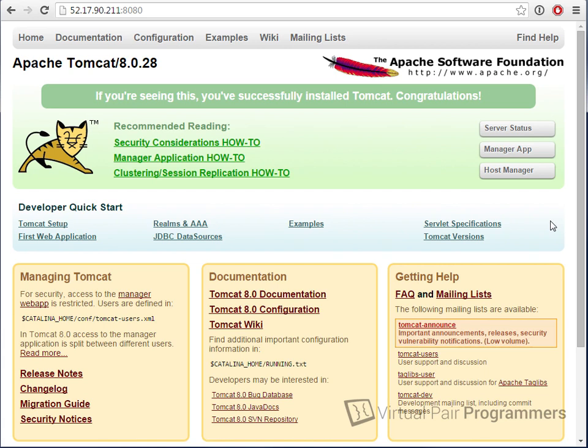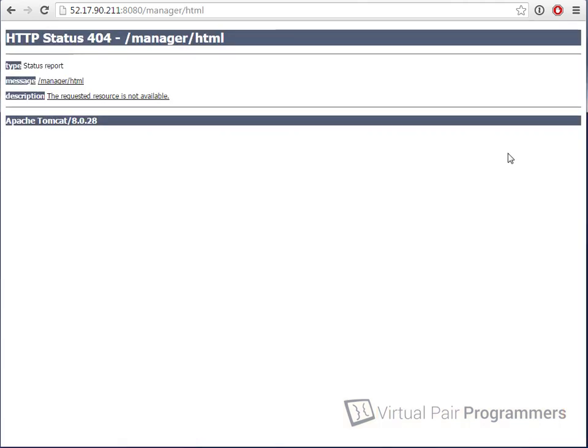But for this getting started course, I want to do things in the simplest possible way. And you might know on Tomcat there is a manager app that allows you to upload your WAR file. Only slight problem is, if I click on manager app, I'm getting a 404. And it's for the same reason as before.